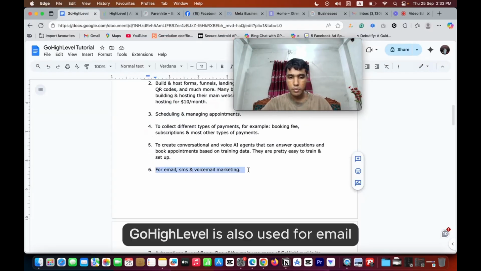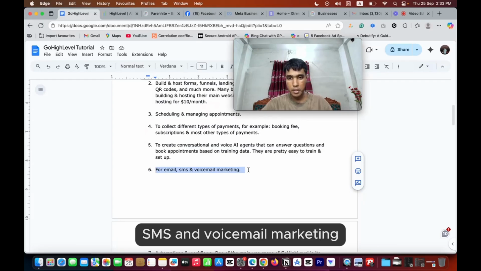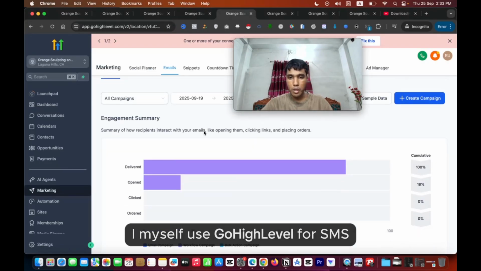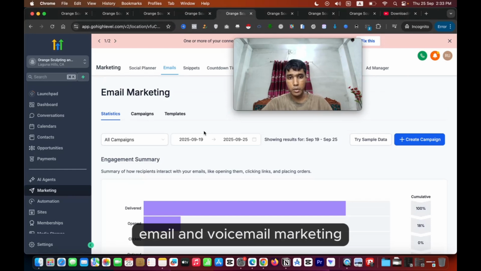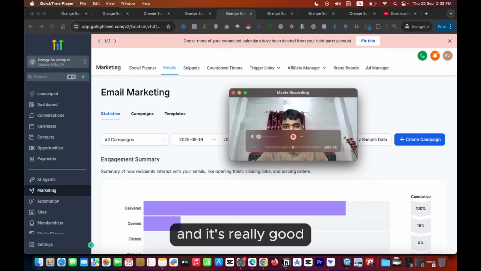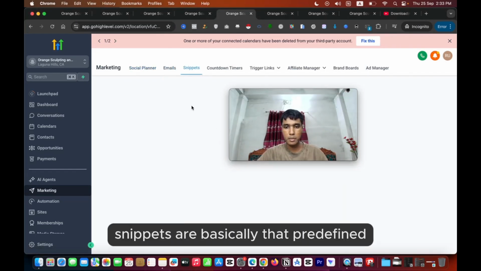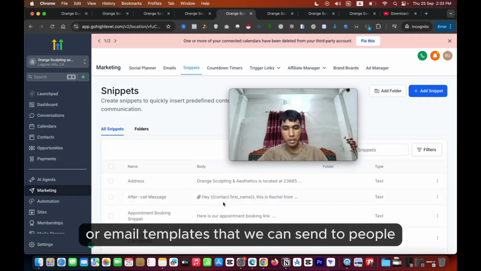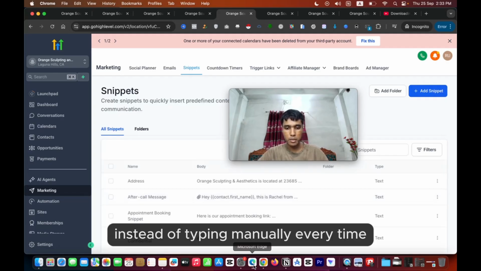GoHighLevel is also used for email, SMS, and voicemail marketing. If I go inside that, I myself use GoHighLevel for SMS, email, and voicemail marketing, and it's really good. Here are snippets. Snippets are basically predefined text templates or email templates that you can send to people instead of typing manually every time.